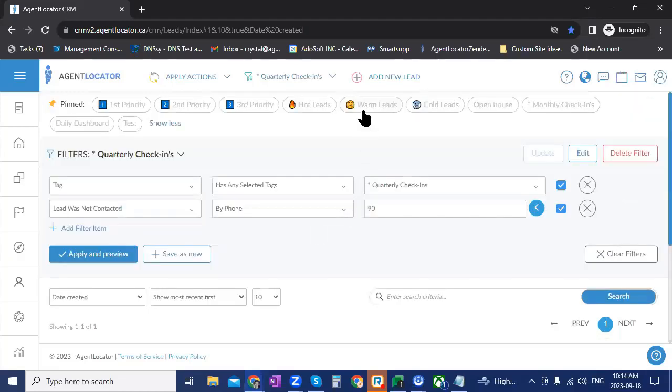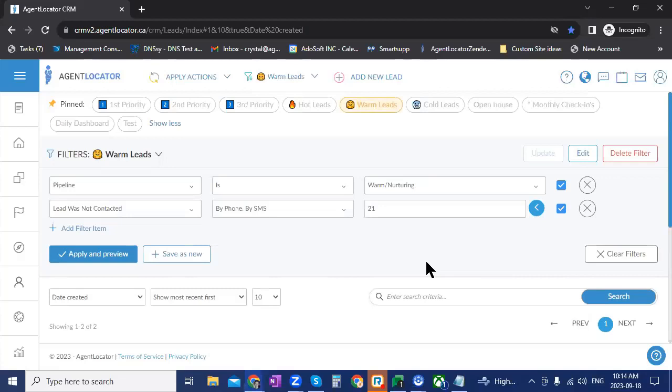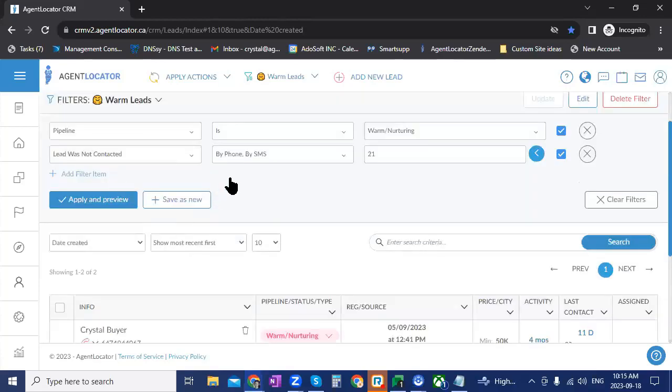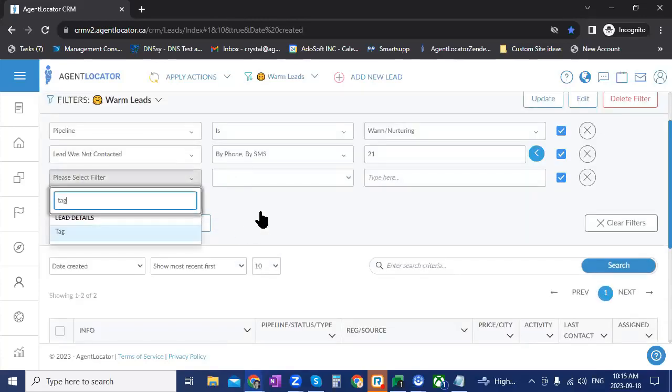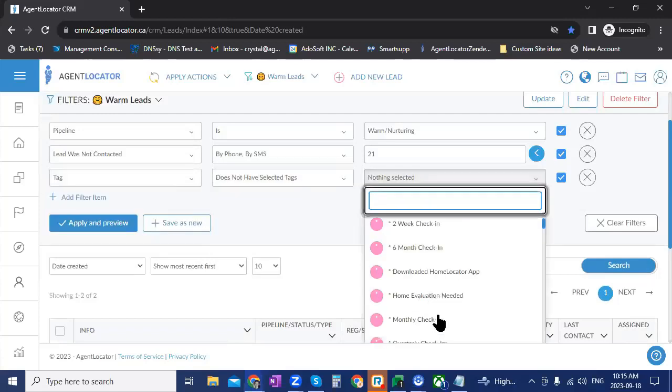But again, this might confuse some of you. So let's say we have your warm leads, but we have certain ones that have specific check-in periods, which do not fall into the standard 7 days or 14, whatever you set. That's where you could eliminate them. So we can say, in order to be on this list, they can't have any of the check-in tags.